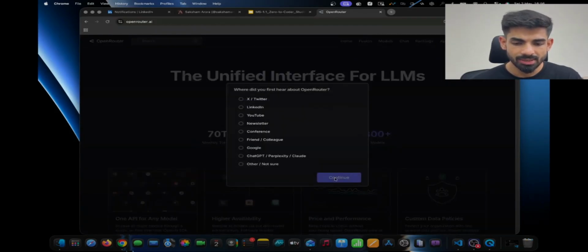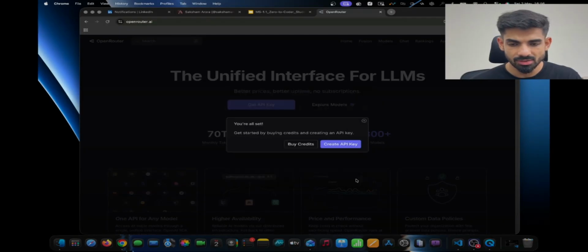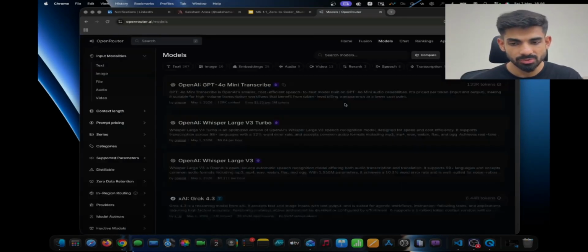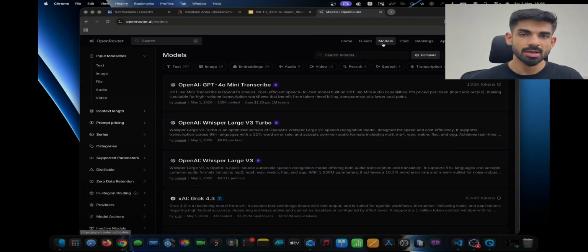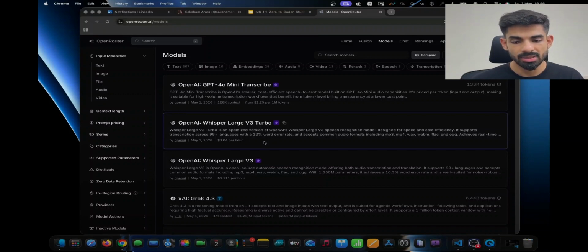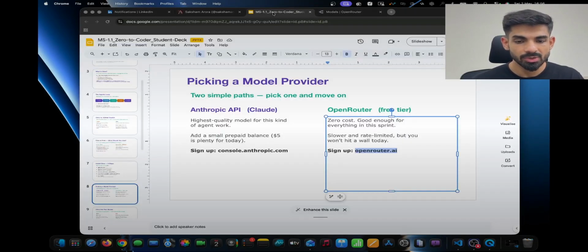Now I'll just say not required here. If I want, I can create an API key also, and I can explore models as well. Anything I want, I can do here. Whichever model I want, I can search for here and probably use it in Cline as well. I'll teach you that part, but for later scenarios, you can create an account on OpenRouter now. That will be good to go.